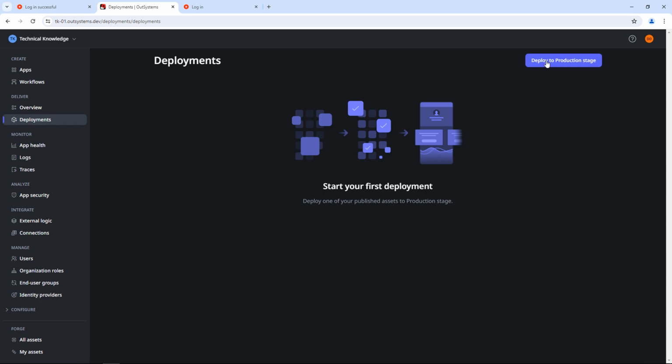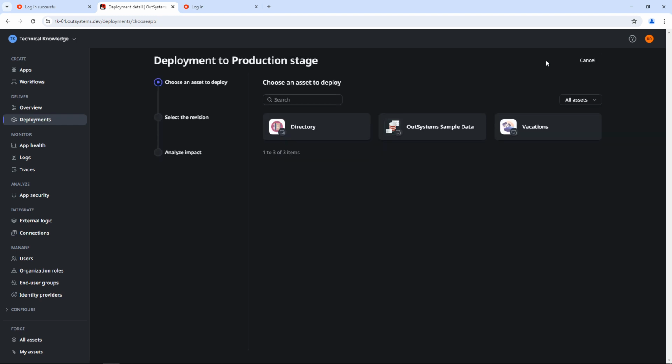Apps in each stage are isolated from each other. When you publish an app to the development stage, there is no impact to the apps running in QA or production. Similarly, publishing apps to QA or production does not affect apps in development.